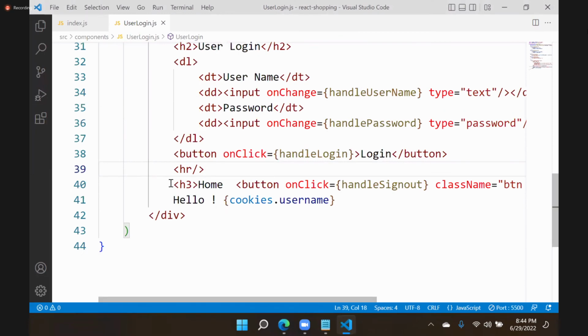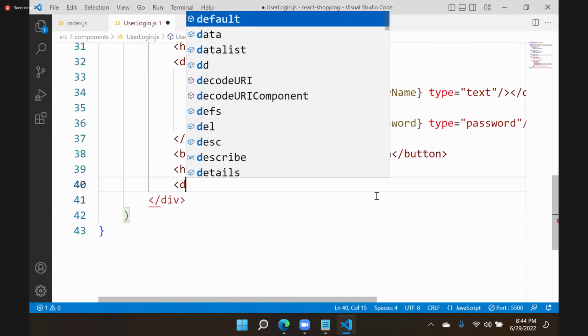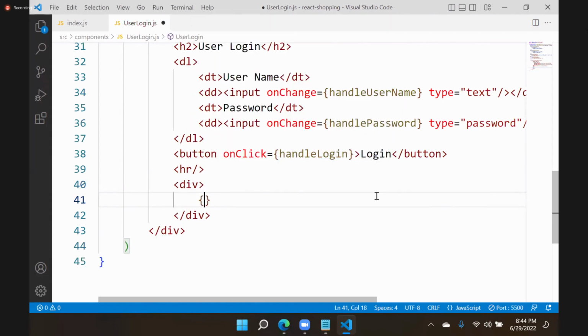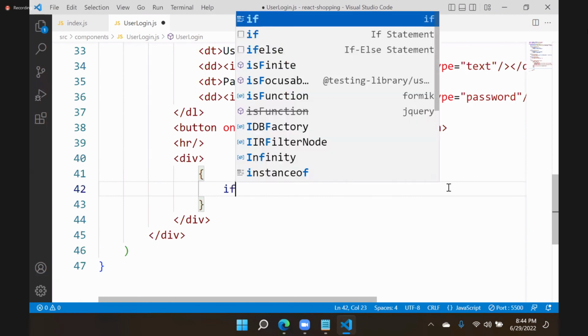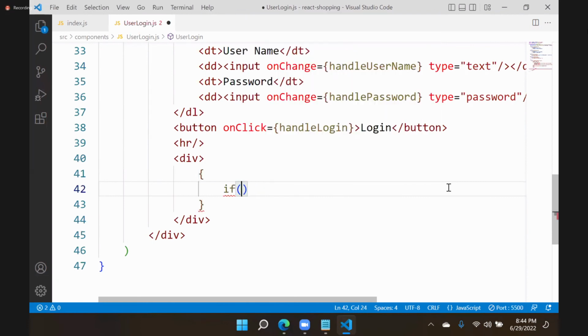Suppose here I'm writing a div, a container. Actually, I'm just showing it roughly. We have to write a useEffect, because here we are not supposed to write the conditions. We have to define useEffect.